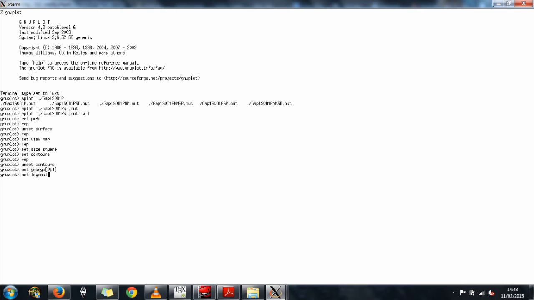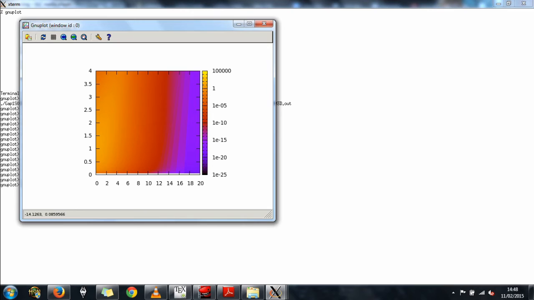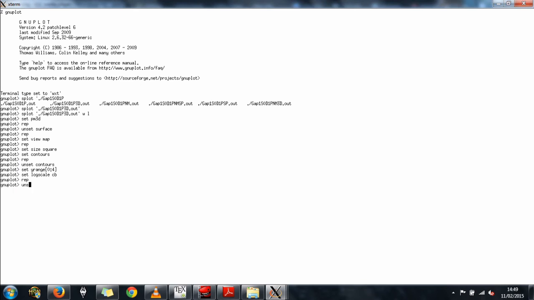Very simple using a log scale for this color box. So set log scale cb. So those colors you have on the right there, I'm now going from 0 to 6. This is actually going, in this case, it's set from 1 times 10 to the minus 25 up to about a million. And that can be clearer, but personally, I prefer with this graph to unset the log scale cb, and that will take it back to this linear scale that we had before.